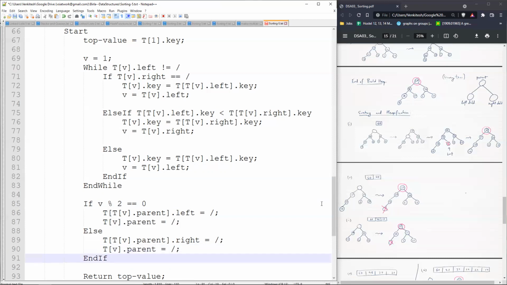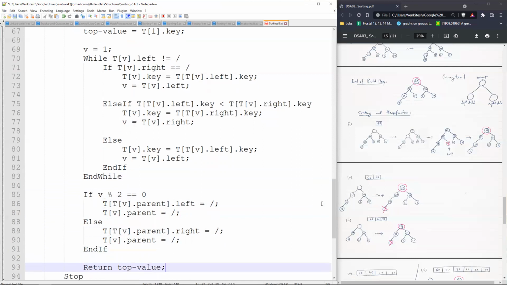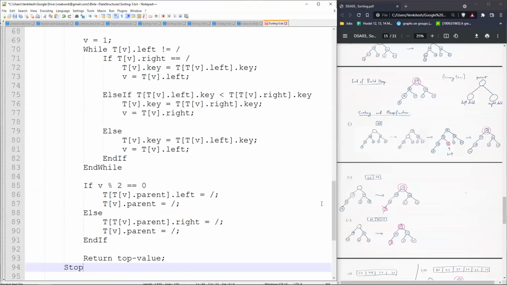Okay, that is what we do at the end, because at the end of the while loop we are at a leaf. So with this if else if part, we have disconnected the leaf from that tree. Okay, this completes the heapify process. Once we are done with the heapify process, we just return the top value that we had popped out of the tree. Okay, so return top value, and this completes the pop heapify algorithm. Okay, one step of the pop heapify algorithm.